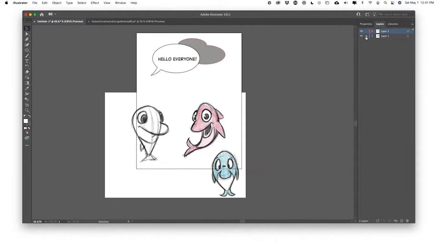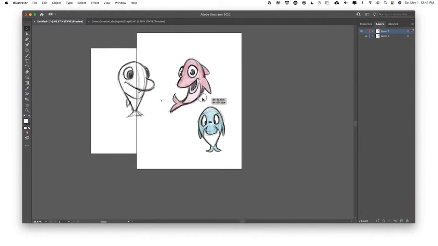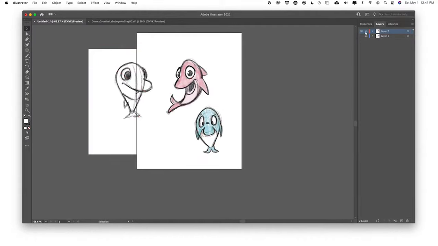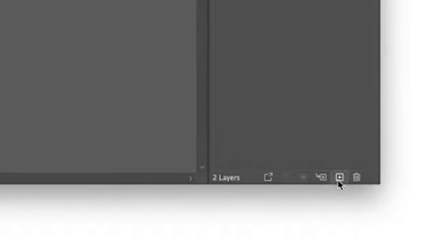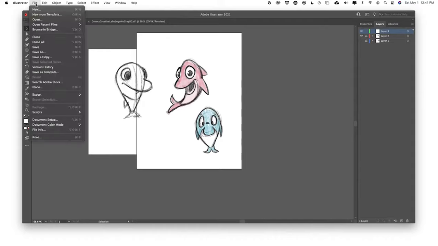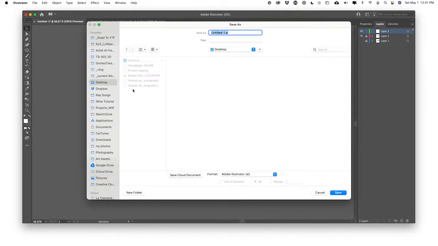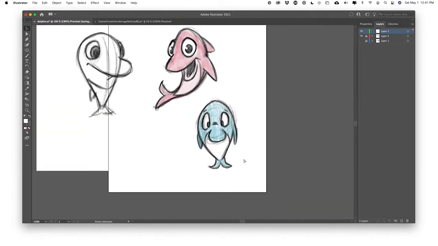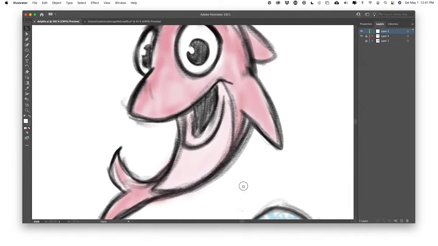So now I can lock that, so now I can't select it anymore by accident. I'm going to turn it off and then I'm going to grab this, bring it up here. Now I'm going to lock that and create yet another new layer. And before I forget, save as on the desktop. Okay. And now let's do this one.